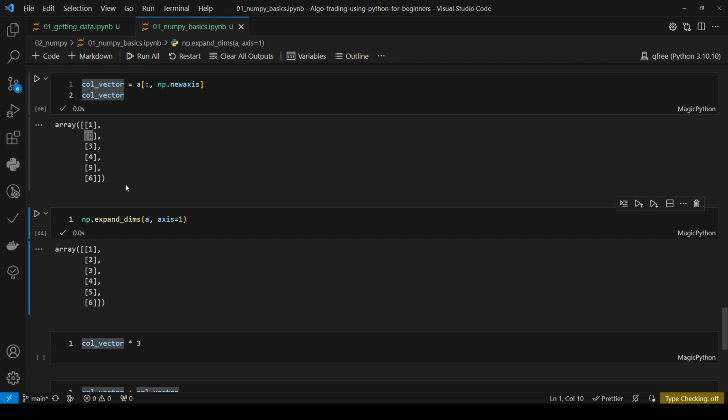Anyways, we'll get to it in a second. So again, here we have expand dimensions. Axis 1 is going to turn this into multiple rows here that we have.